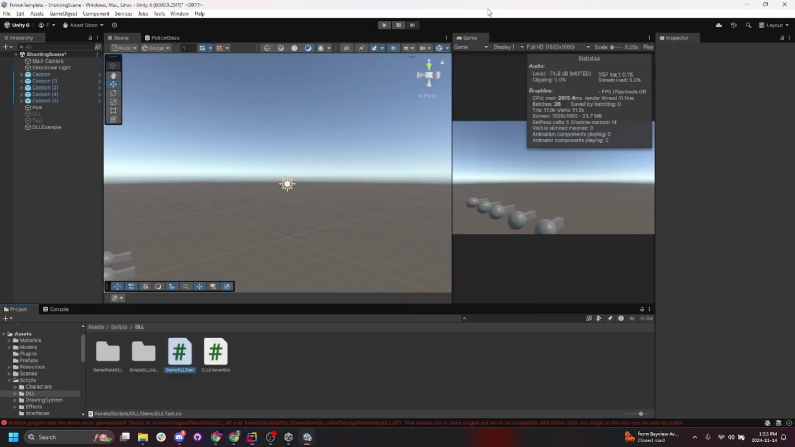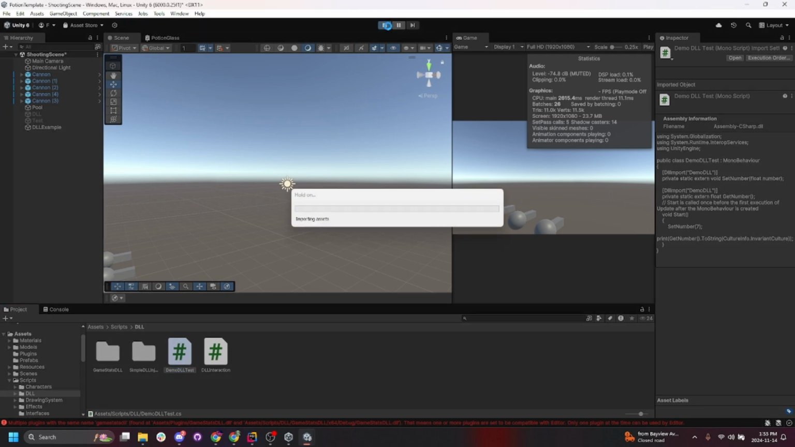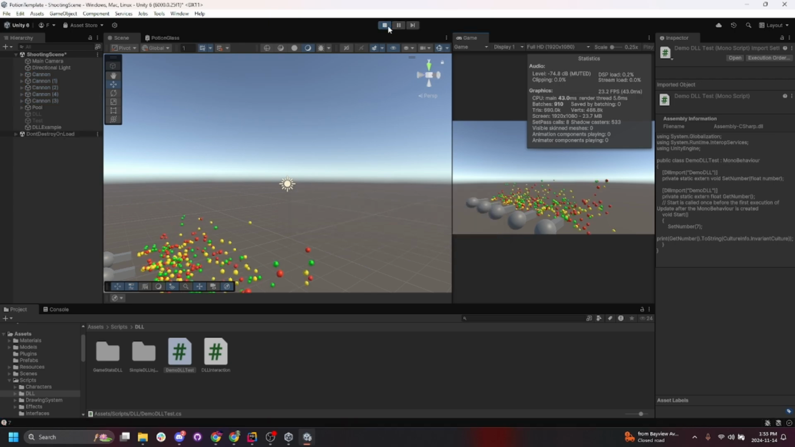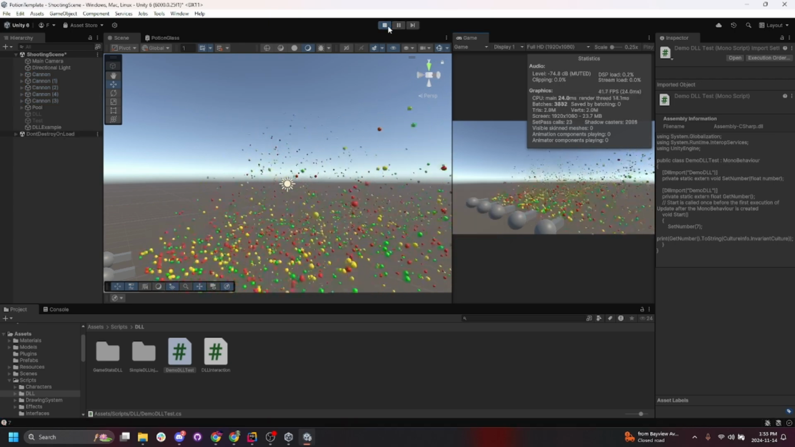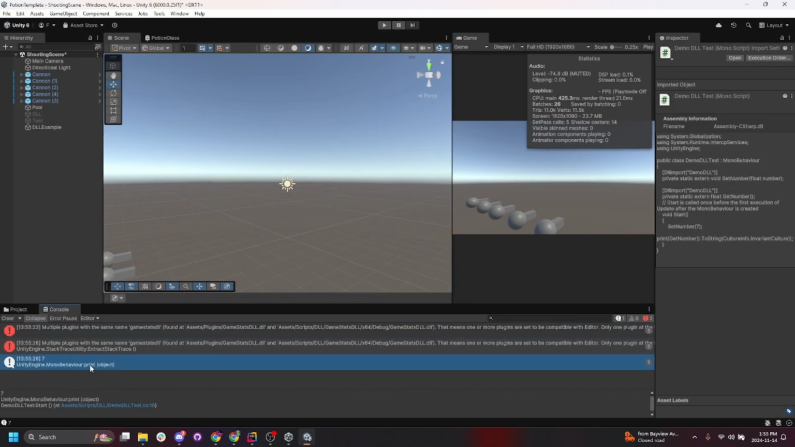I don't think external function calls are really faster than just making them, at least not necessarily. But there we go. You can see in console here, it does actually say the number 7. So we know for a fact our DLL is working, and this is how you create a DLL in Unity.